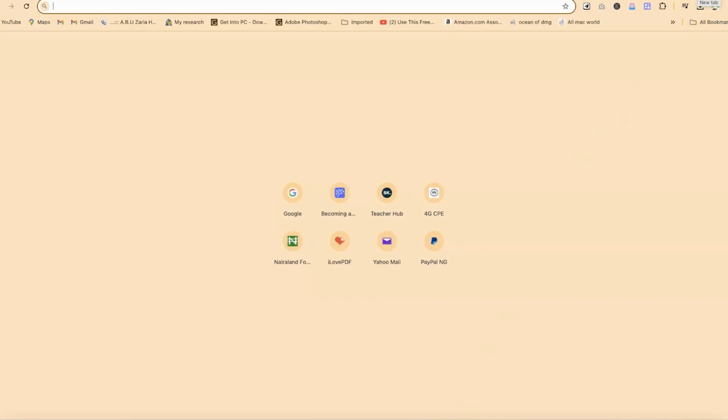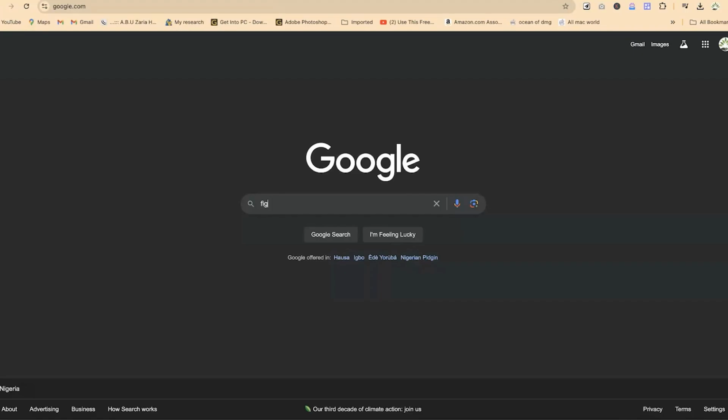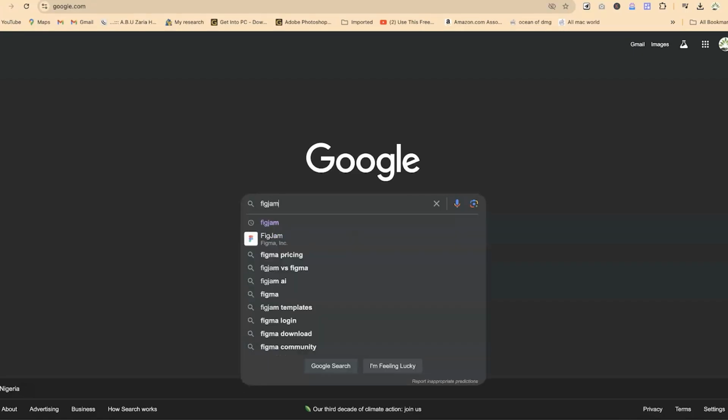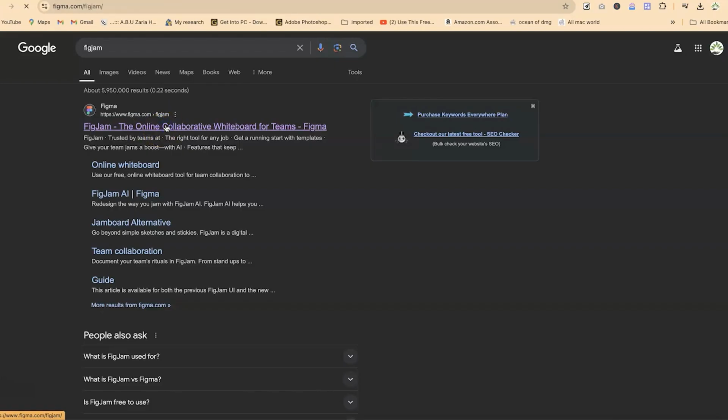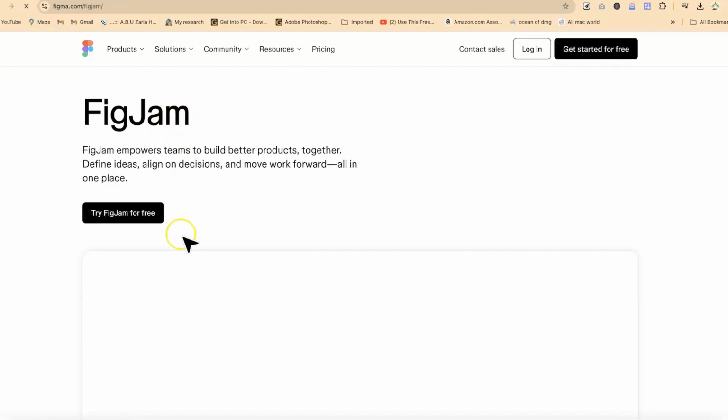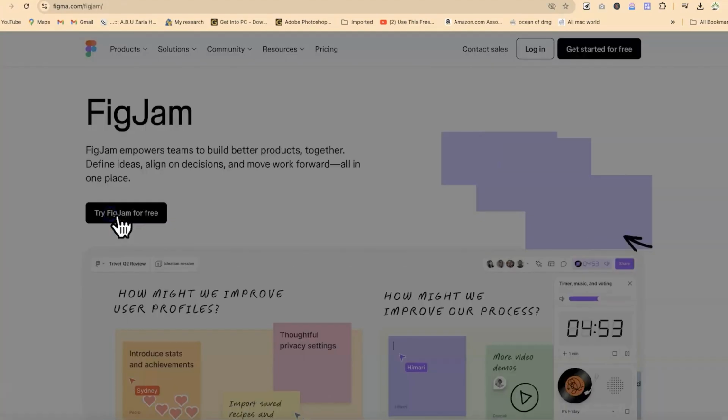Let's get started. So to access FigJam, all you need to do is open your browser. You can come anywhere within the search bar and just type in Google, and you can just go ahead and search for FigJam just like so, and hit enter, and be brought over to this very platform. So FigJam, like I said, is under Figma, the online collaborative whiteboard for teams. It's under Figma. So you can click the first one and you'll be brought over to this very platform. You can go ahead and say try Figma for free.